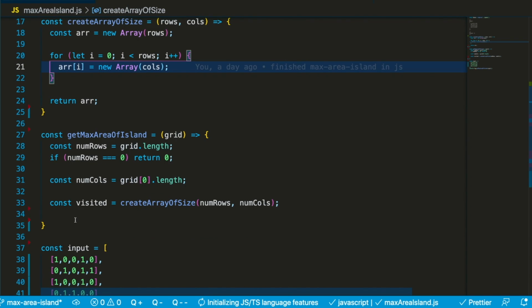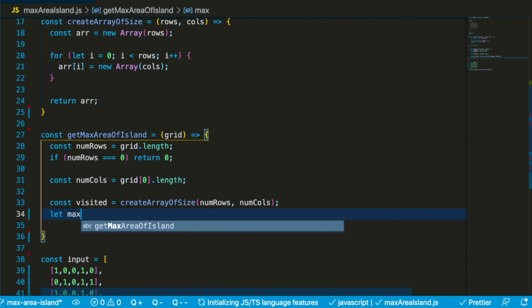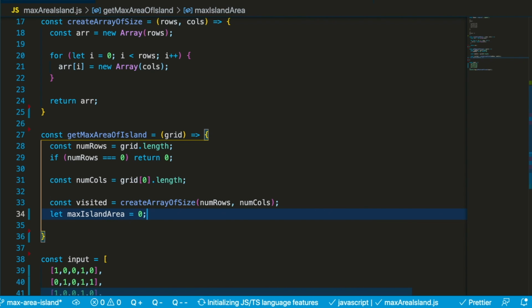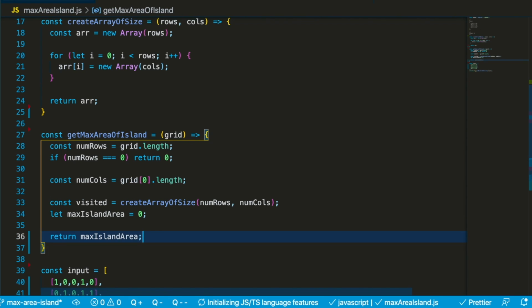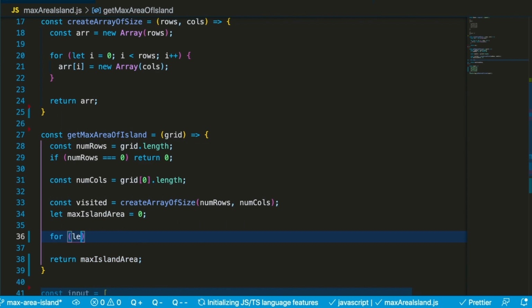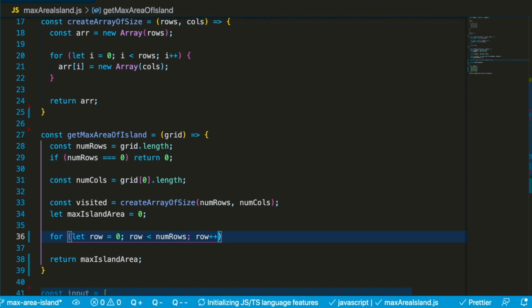So now we have our visited array. Let's also create our variable that's going to be max island area. This is going to be what we'll return at the end. So let's start with 0, and we'll return this at the end. All right, now we want some logic in here that's going to figure out what the real max island area is. So we want to iterate through every point in our graph. So let's do that. So long as row is less than the number of rows, row plus plus.